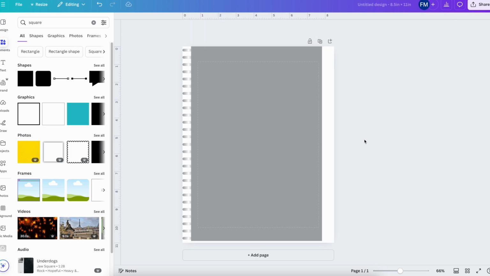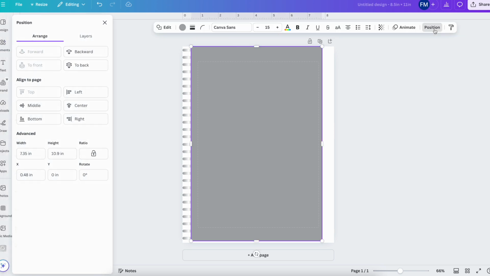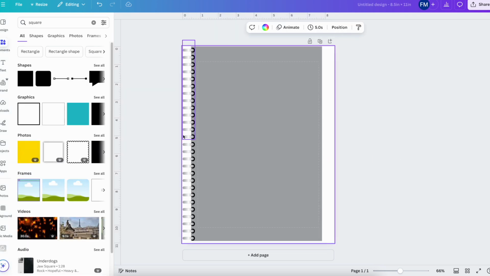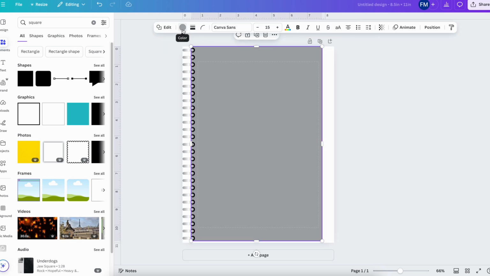Okay. So the next thing you want to do is take your square, go to position, and send it to the back, so that way you can see the rings going through here. Okay, so I'm going to change this color to a blue color just for now.